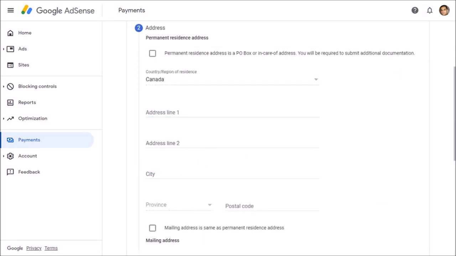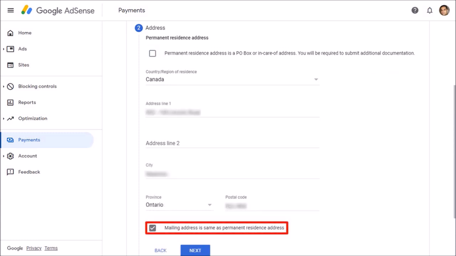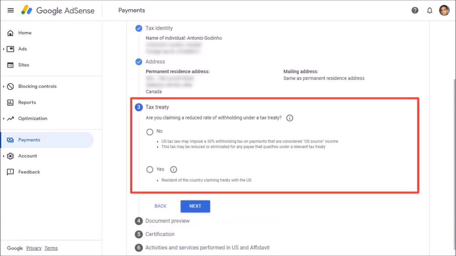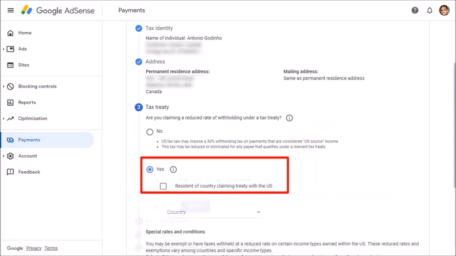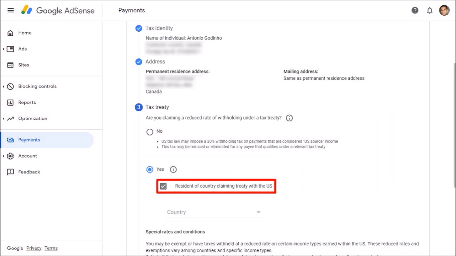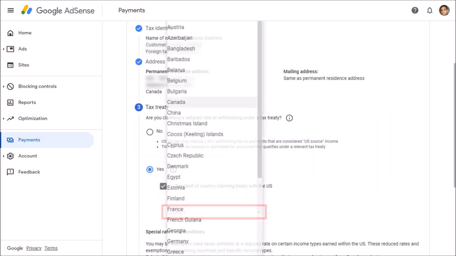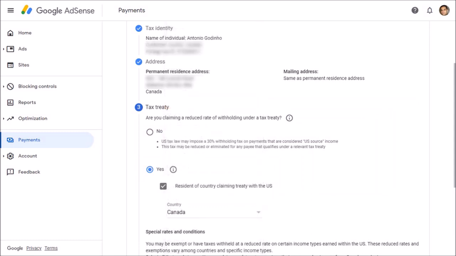In this section, you need to enter your address and check this box below if your mailing address is the same and click Next. In this section, you can claim tax treaty benefits for a reduced US tax rate. This will depend on whether your country of residence has a tax treaty with the United States. You can check the link in the description section for the list of countries with US tax treaties. I'll choose Yes and check this box and use this drop-down and choose Canada, like so.